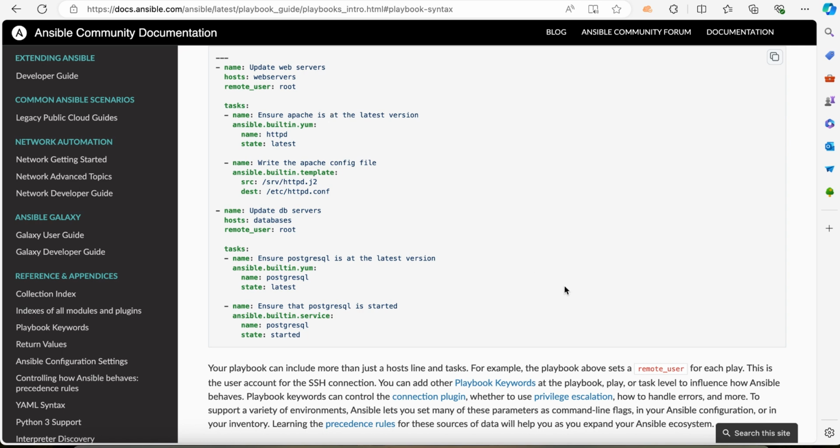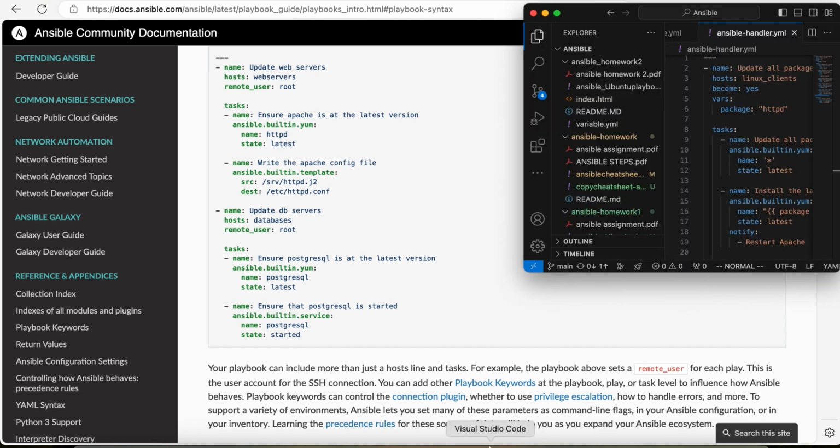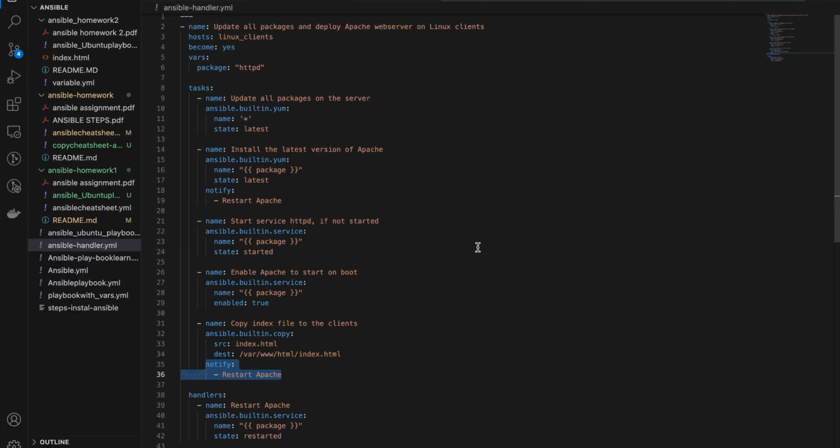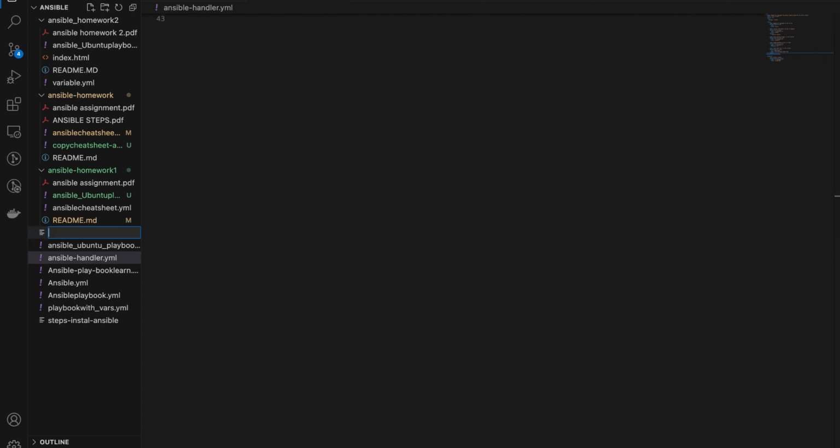Okay, so if I come to my VS Code here, I can create an Ansible playbook demo, so ansible-playbook.yml.